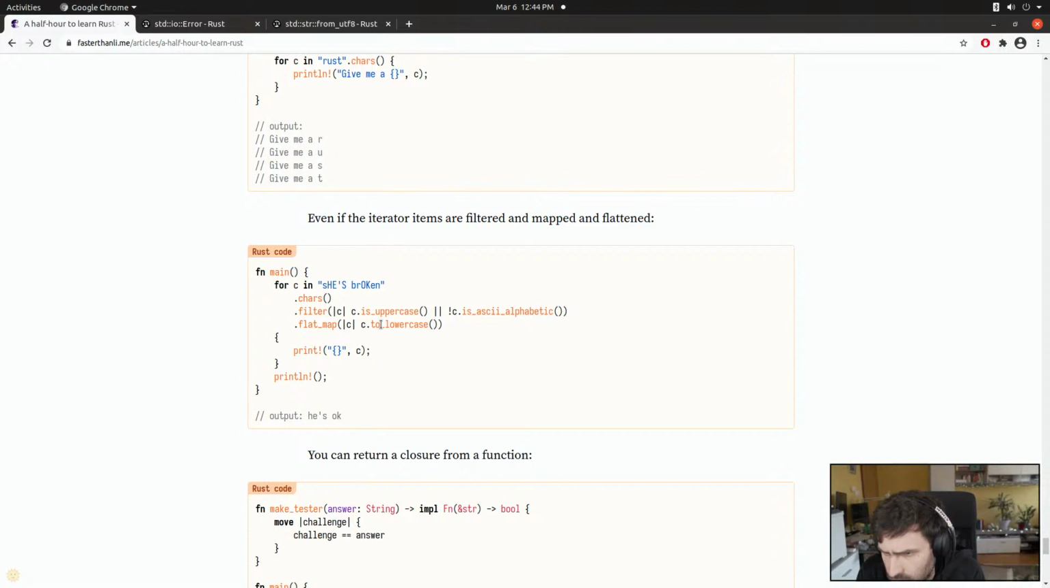Flat map. Flat map will just turn that into a string. Or no. No. It just prints that. What does flat map do? I think that should be pretty straightforward.